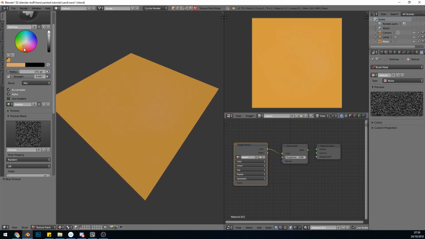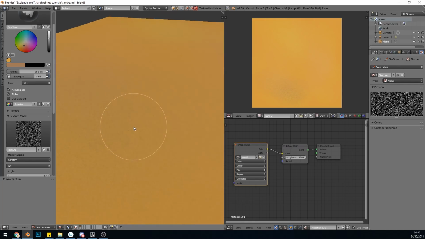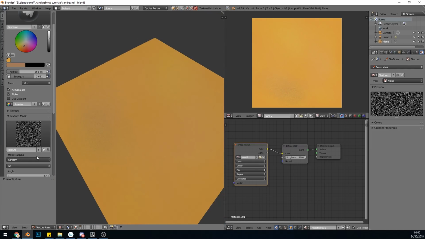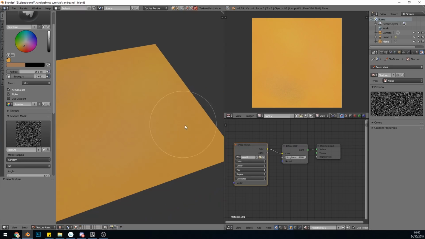This is quite subtle, but it's surprising how many different colors you will see in sand. So you want to get lots of variation of saturation, lightness, and darkness in there. And you can see if I zoom in, it's starting to look a bit like sand. I've got it set to random. You can have it untiled, in fact, and that'll be fine. So noise texture doesn't make too much difference like that.